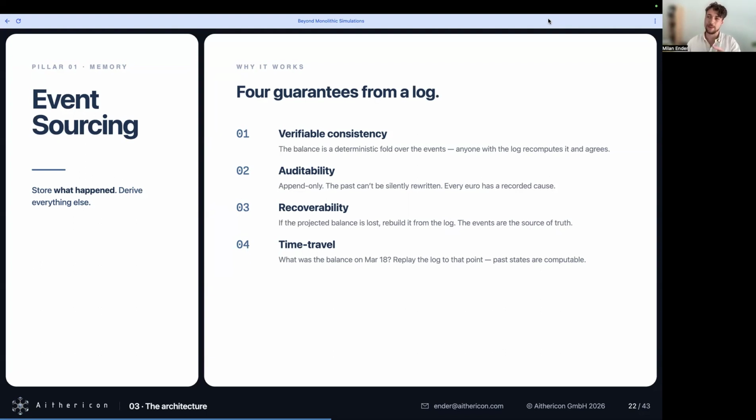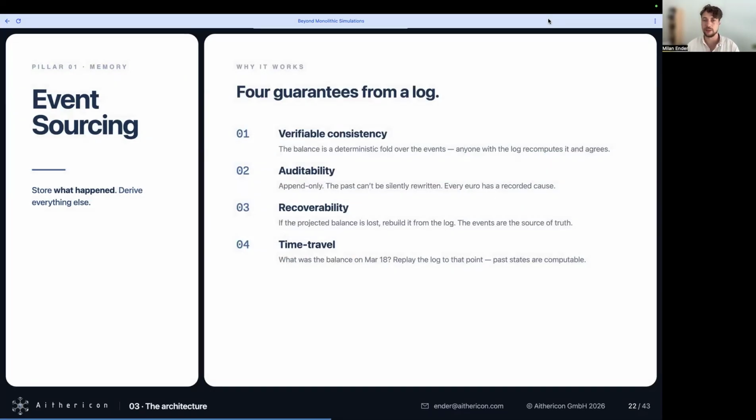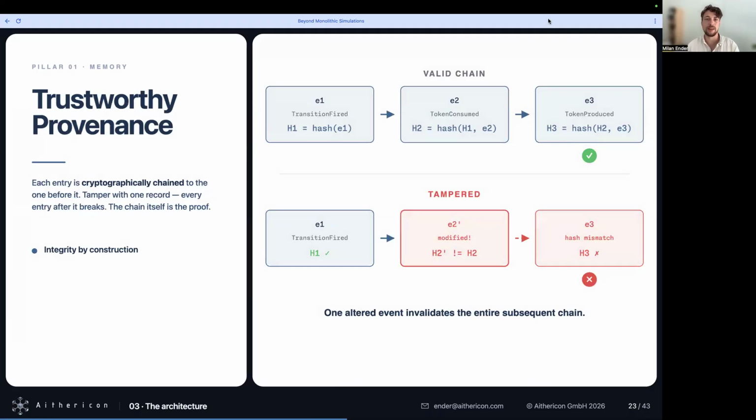And by this, we also gain the ability to time travel, basically. I can just go back in time, and to every given transaction, I can see or recover the balance at this particular point in time. So these are quite nice attributes, and I think it's now already hinting a bit where we are going with this.